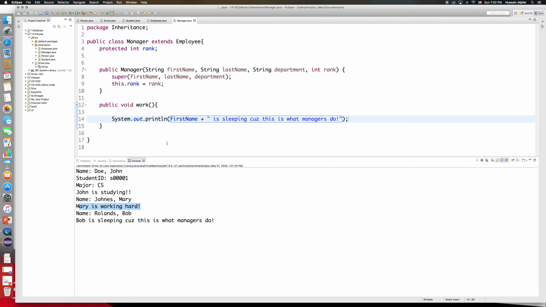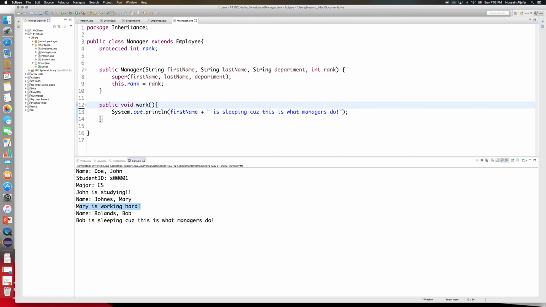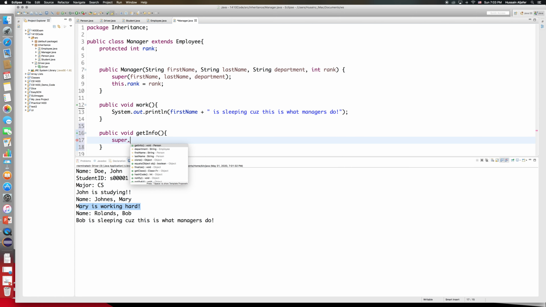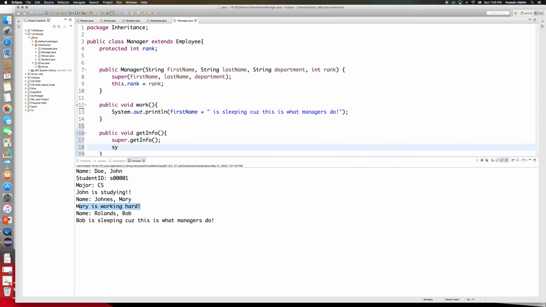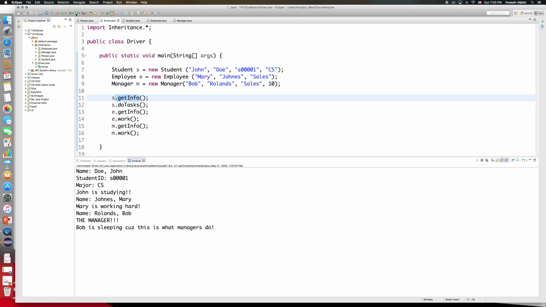Now, do I have to override from the class that I'm directly extending from? Let's see. So getInfo is in Person, not in Employee originally. Can I override it in Manager? The answer is yes. Public void getInfo, and then super.getInfo, and then what I will do is System.out.println the manager. And now class Manager has its own getInfo, and class Employee is not affected.